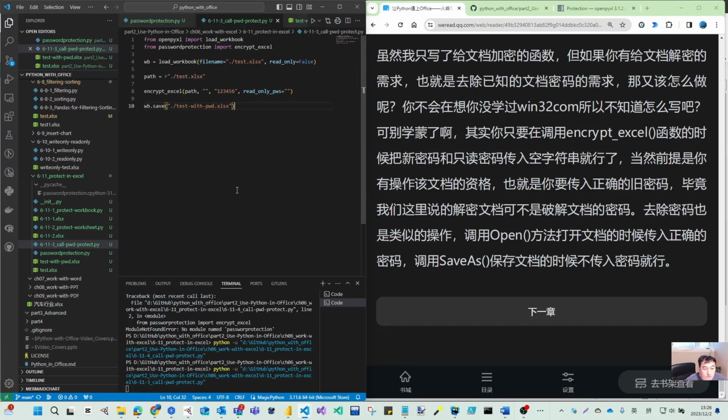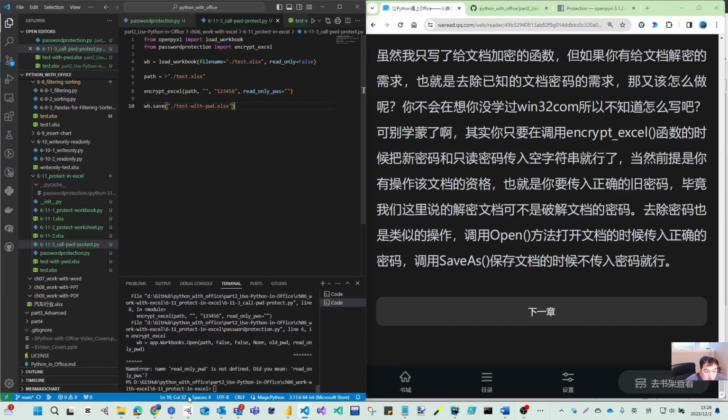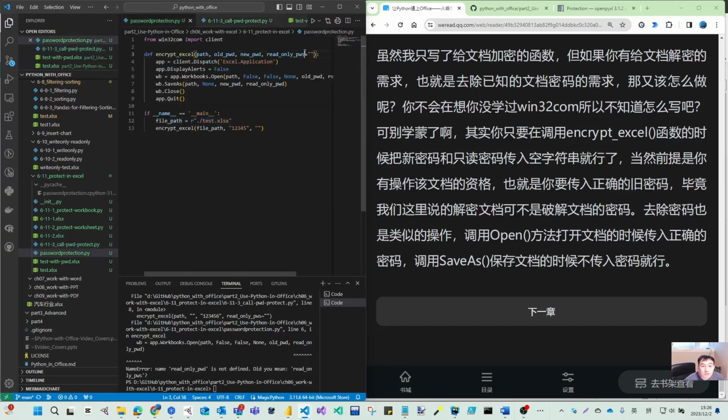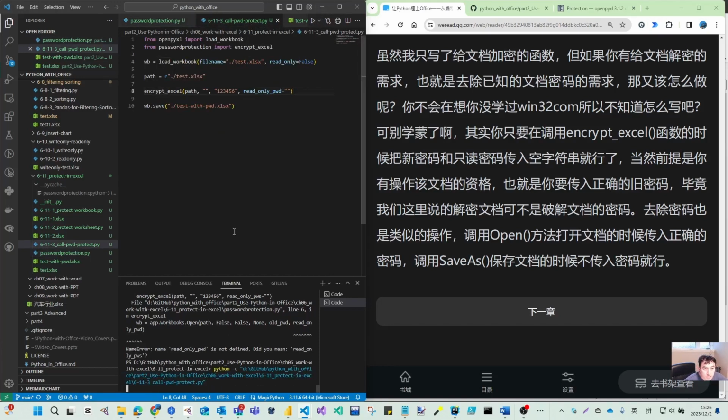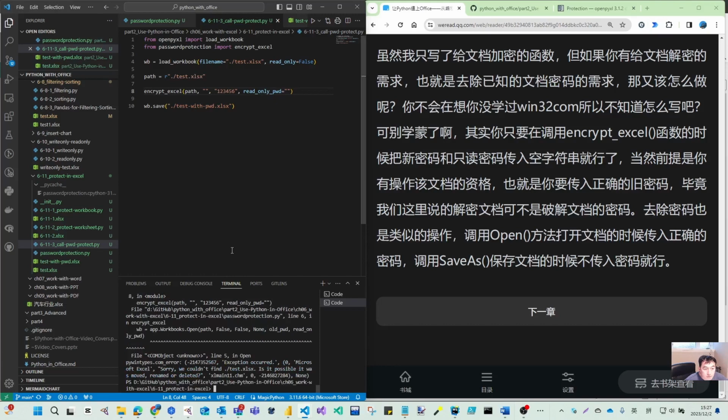Let's see. Oh, read-only password is not defined. Did you mean read-only password? Oh, so pwd. I put this wrong. So pwd. Let me rerun. Sorry. So line 5 is open. So this one, file name.